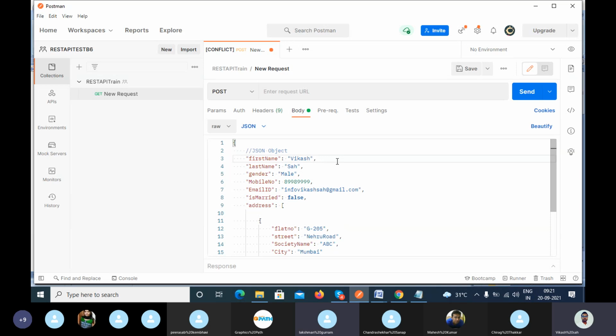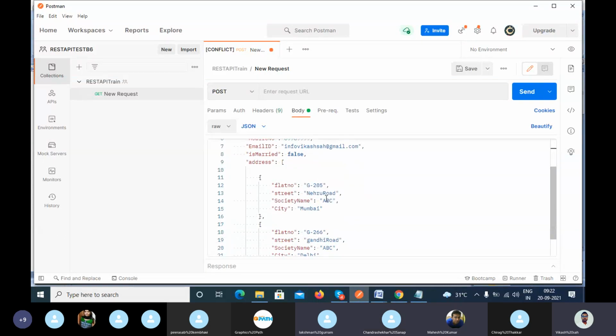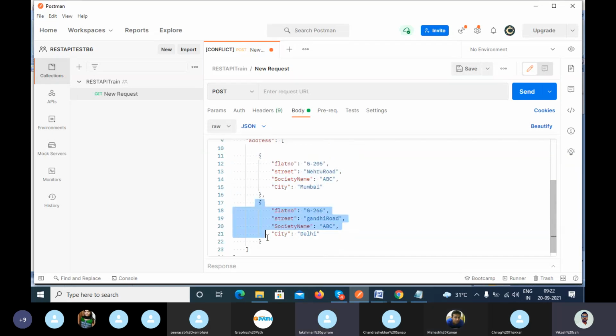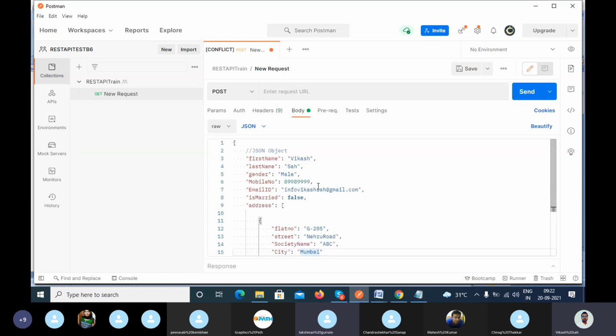Is it possible that inside an array, we can create a JSON object? Yes. You can see we have created the array, and inside the array, you have stored the object, which is a key value pair combination. So both things are possible. Right? Now let's discuss the requirement.